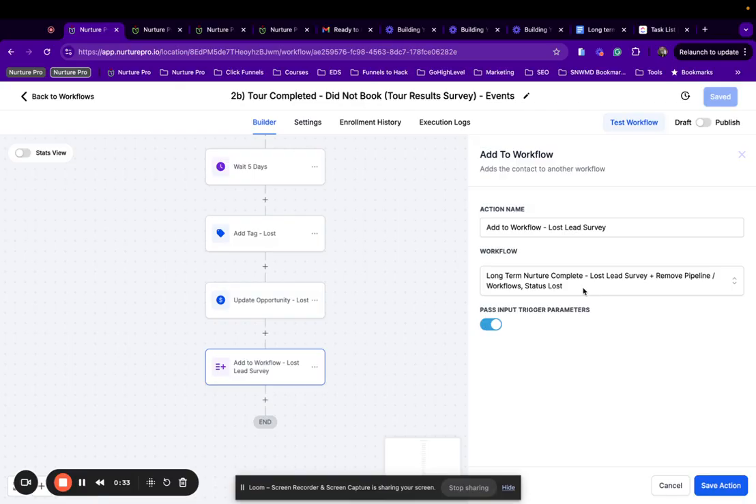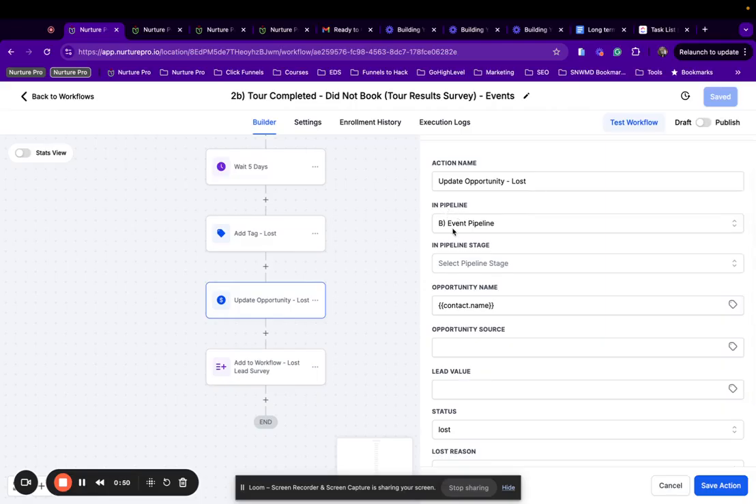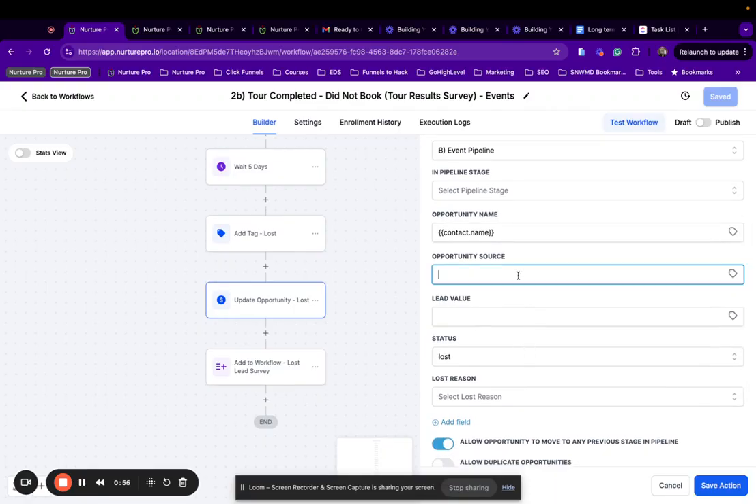and still be able to differentiate whether it was a wedding or an event pipeline. So we just want to make sure that that opportunity is in the event pipeline. We don't need a pipeline stage set since we are just updating the status to lost.